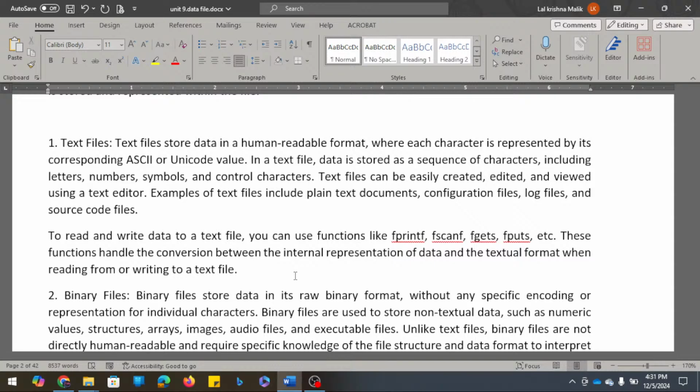Gradually we will see both cases, how to write the program using binary and how to write the program using txt. Both are easy.